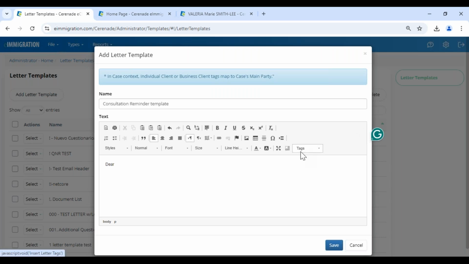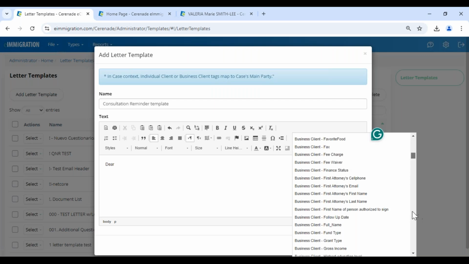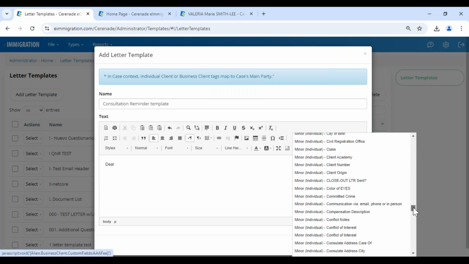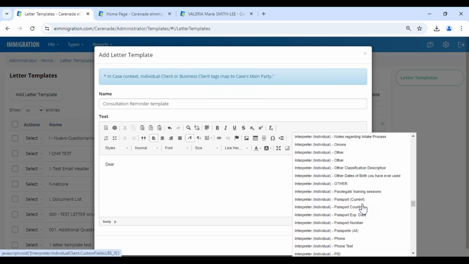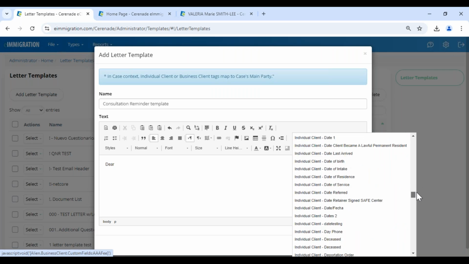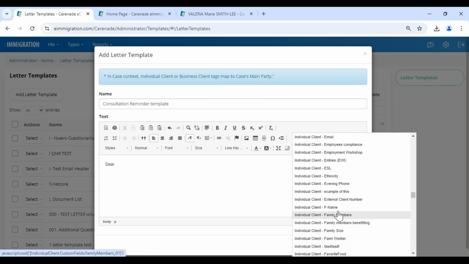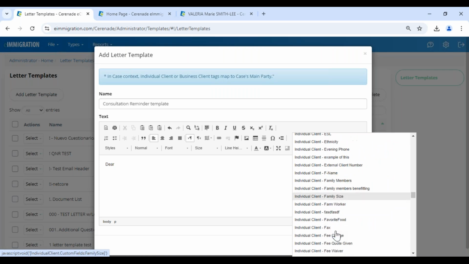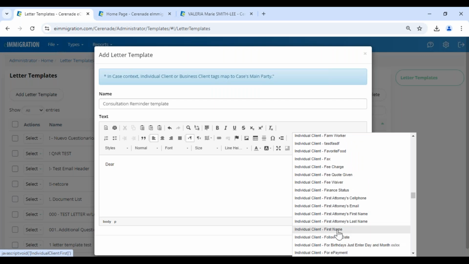Did you know that you can use tags to auto-populate, for example, the name or the date? So I'm just going to search individual. Where did it go? Individual client's first name. It's actually faster if you use the tag helper. So let me show you.